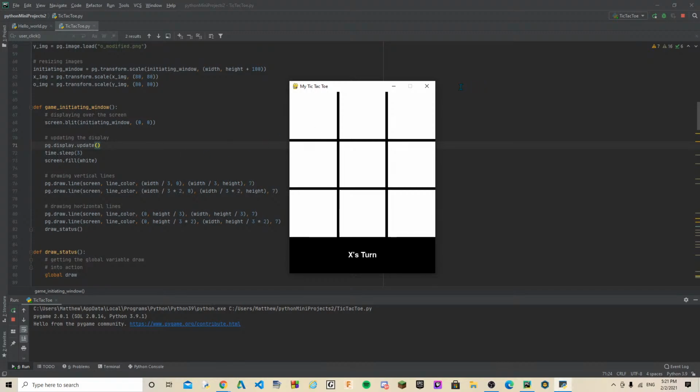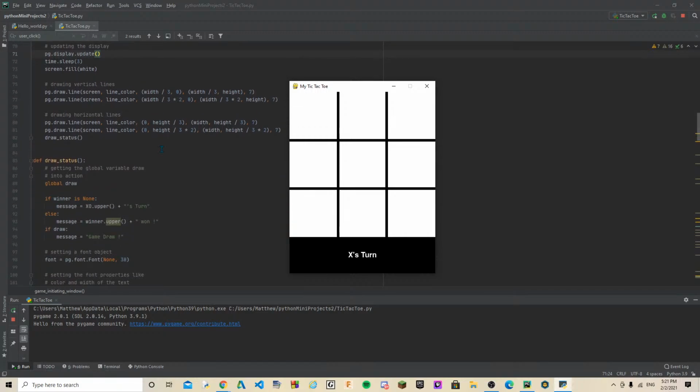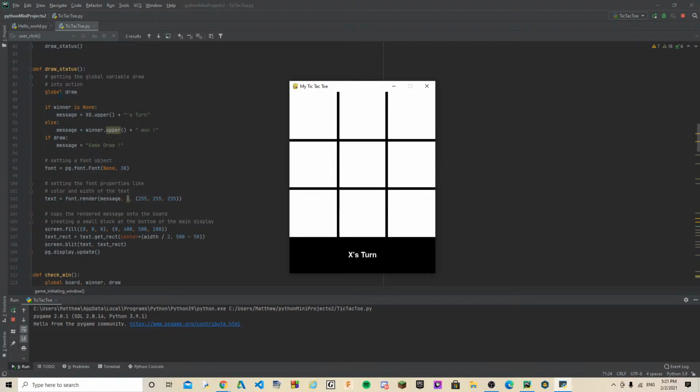I'm not sure what the original color is. It's not white, I guess, or it's just to make sure. It could be random colored. And then it moves on to the method draw status. From there, it defines a variable. Then we go through the if statement and check if there is a winner.